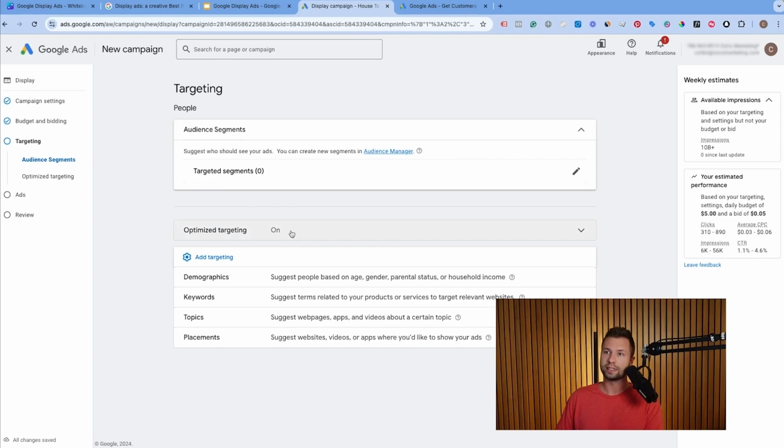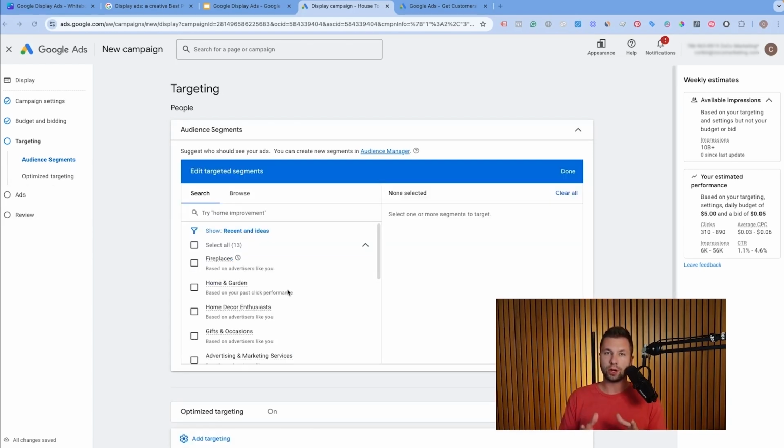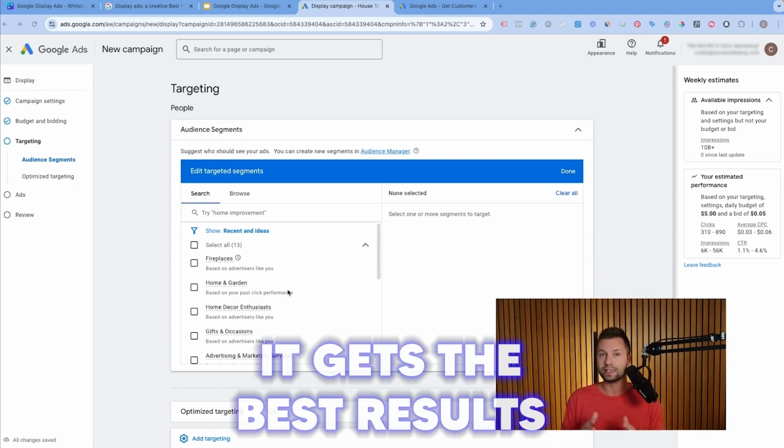So you can see we're not targeting any segments there, but once you click it, it will add up to this section right here. Now, when it comes to this targeting, like I said, there's lots of things that you can do, but I've done lots of display campaigns, and this is what I generally like to do. Now, this doesn't mean that this is what you have to do, but this is the setup that I like to run and I find gets the best results.